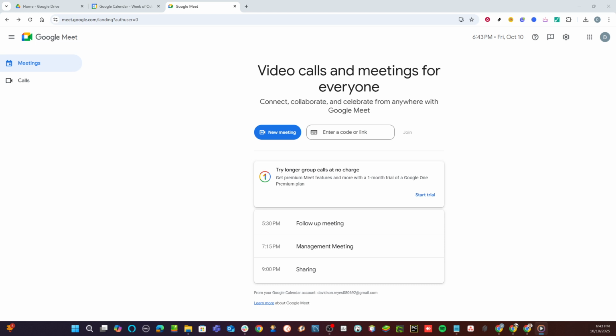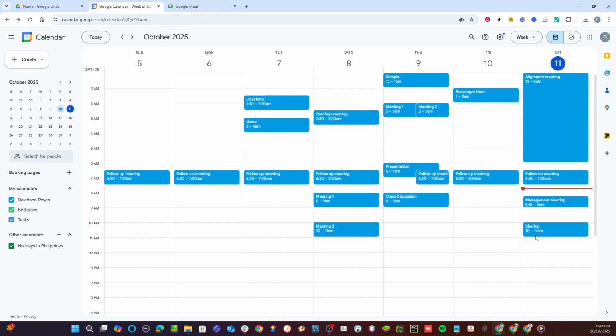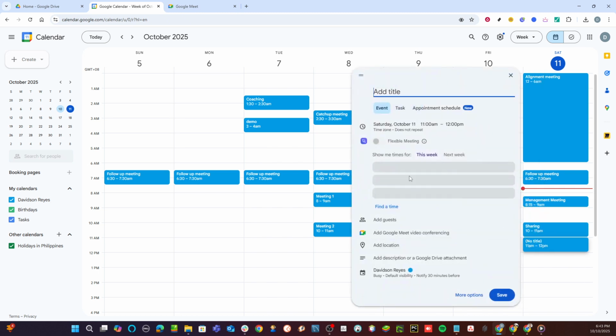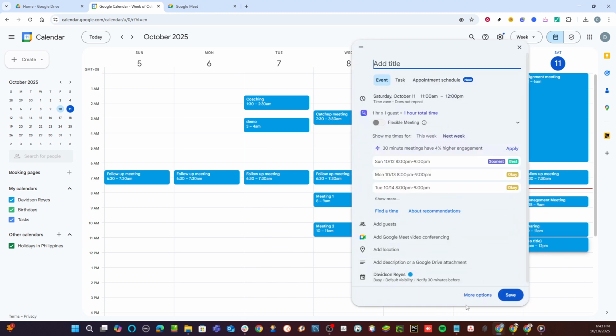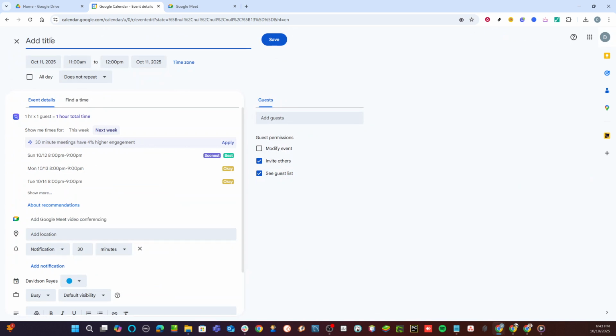First, open Google Calendar in your browser. Make sure you're signed in to the account you want to use. On the calendar view, pick the date and time that works for you and click directly on that slot to start a new event. A quick event box appears, but to properly control time zones, open the full editor by selecting More Options. This gives you the complete event page and all the settings you'll need.